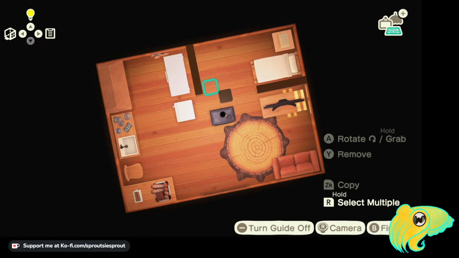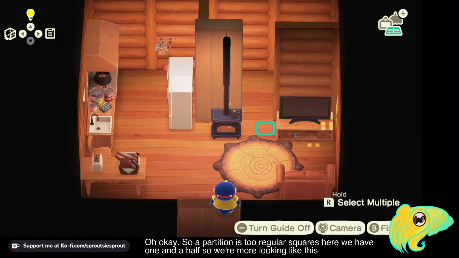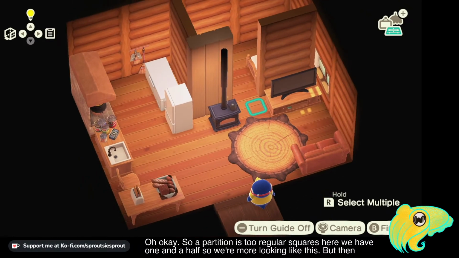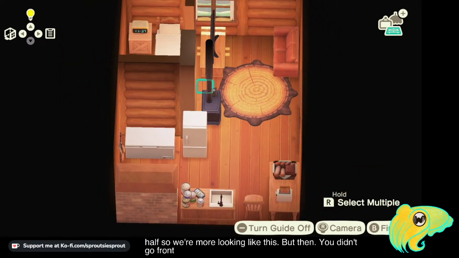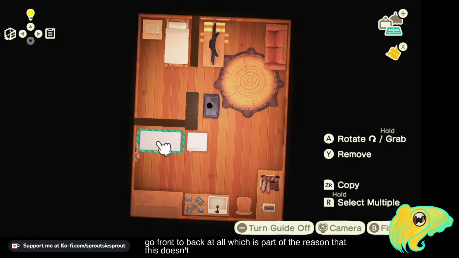Oh, okay. So a partition is 2 regular squares. Here we have 1.5, so we're more looking like this. But then we didn't go front to back at all, which is part of the reason that this doesn't... Ugh. They have all that buffer space between them.